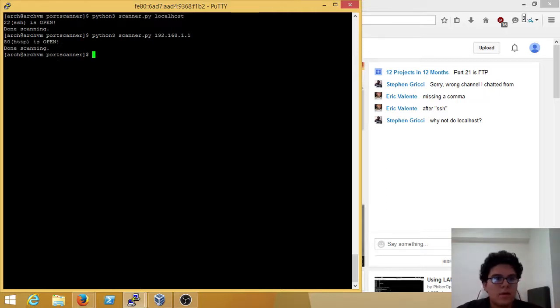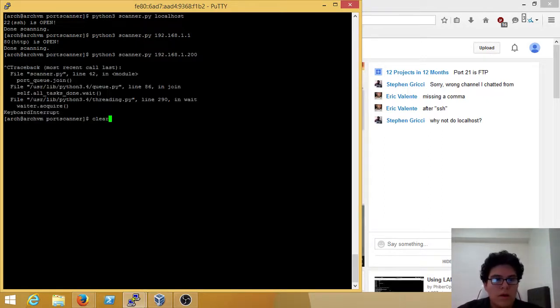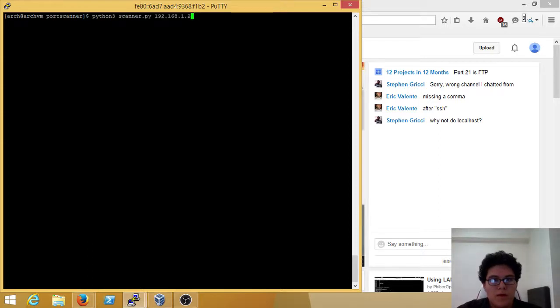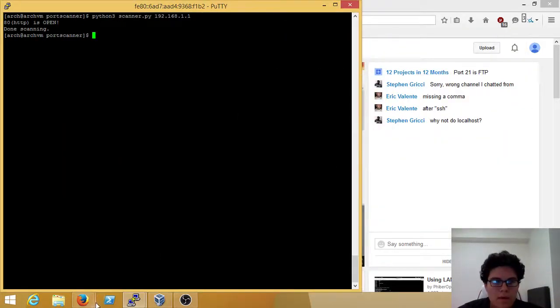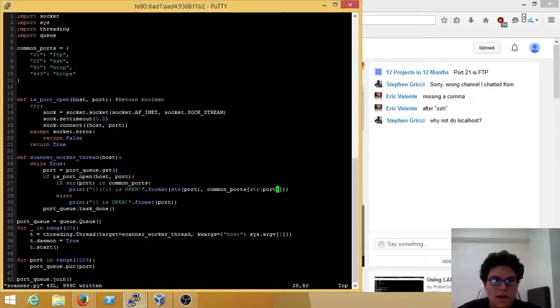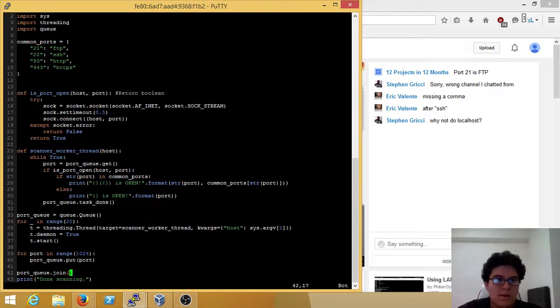Okay, that works. Only 80. What about my regular computer? Nothing. Yeah, probably. So yeah, the router probably works. Yeah. And oops, go away. So what else might I add to this other than more common ports? I can time it, or yeah, let's do that.